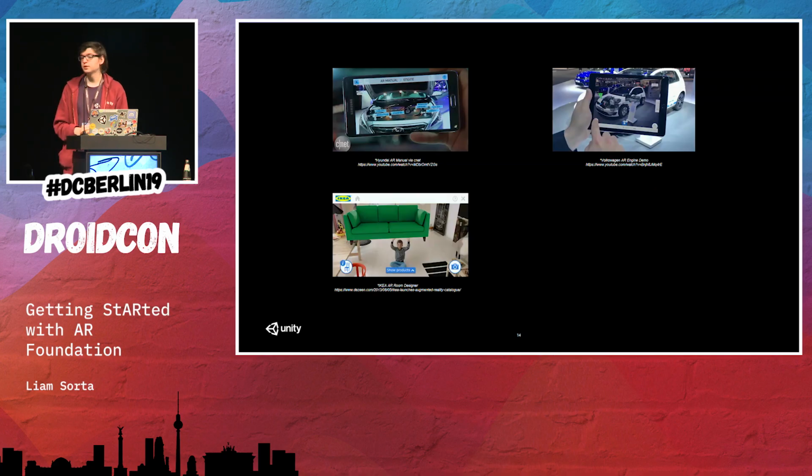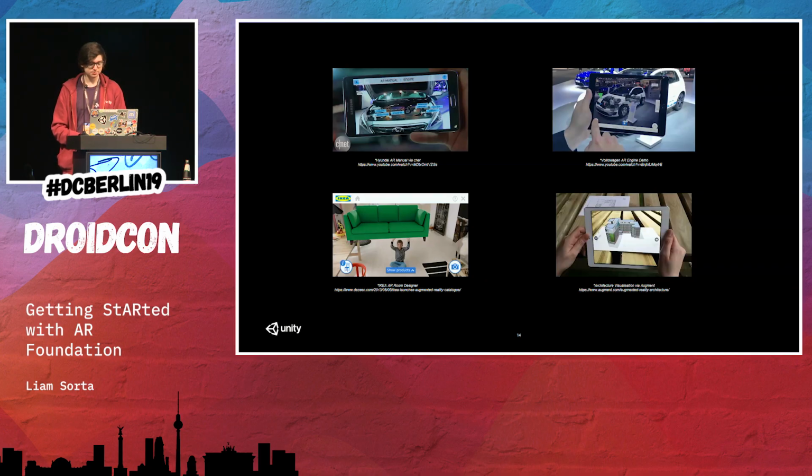Also, just placing furniture around your home. If you go out and spend 2,000 euros on furniture, then you take it back, decide you hate it. All of these different applications are about making your life easier. So if you can save yourself a few hundred euros, then why not?